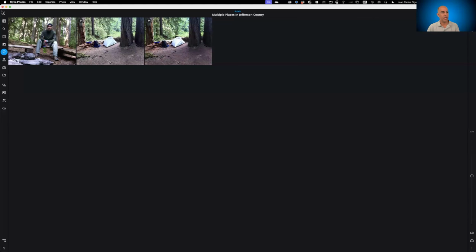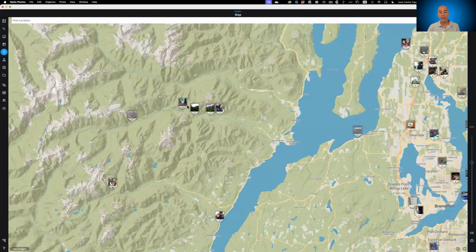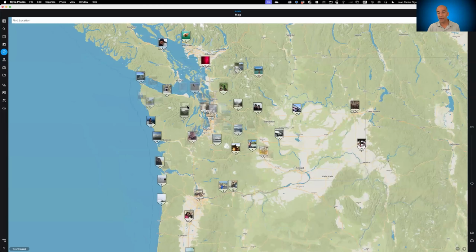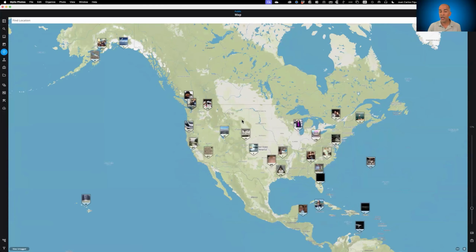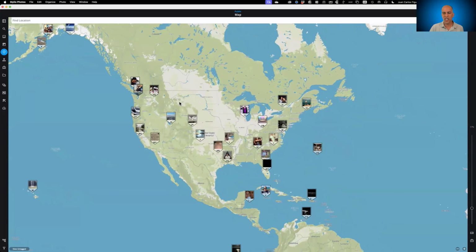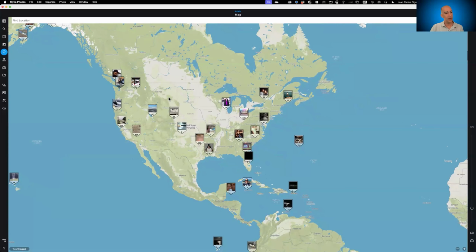And I can click on any group of photos, and Mylio will show me all the photos that were taken in a particular location. I can, of course, also use Mylio to geotag photos that do not have that geographic information. So if I have a photo that doesn't have a geotag, I can simply drag it somewhere in the map. And now that photo will be geotagged and will be presented in the map. And of course, I can do searches for locations and all kinds of fun stuff. So that shows me photos based on where the photo was taken.